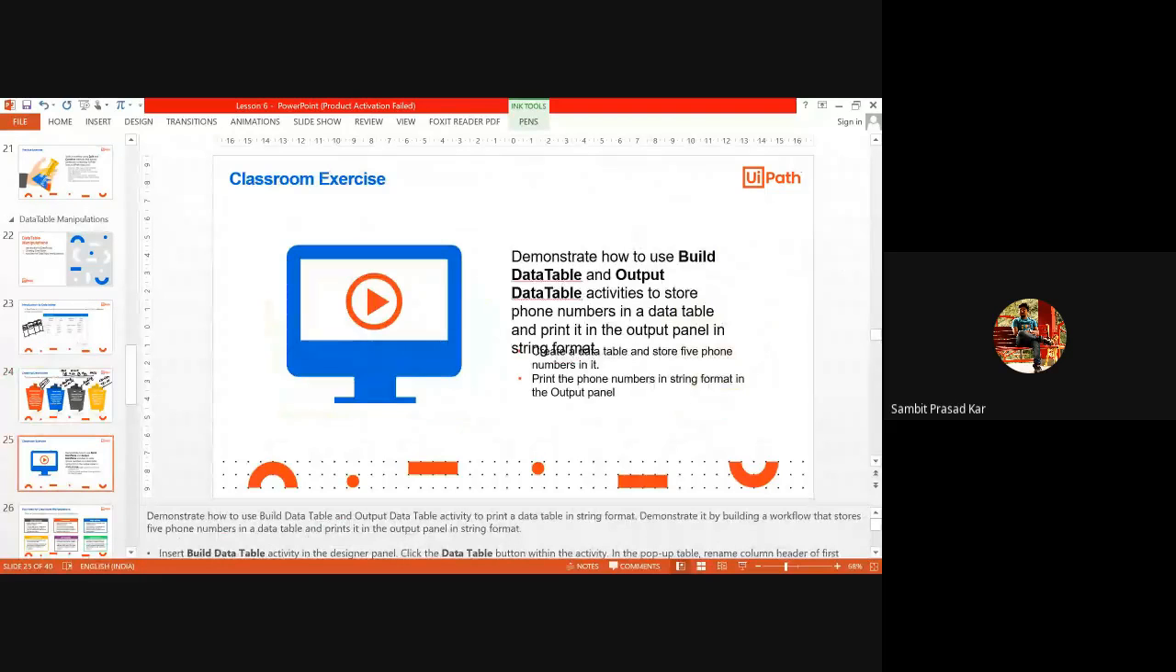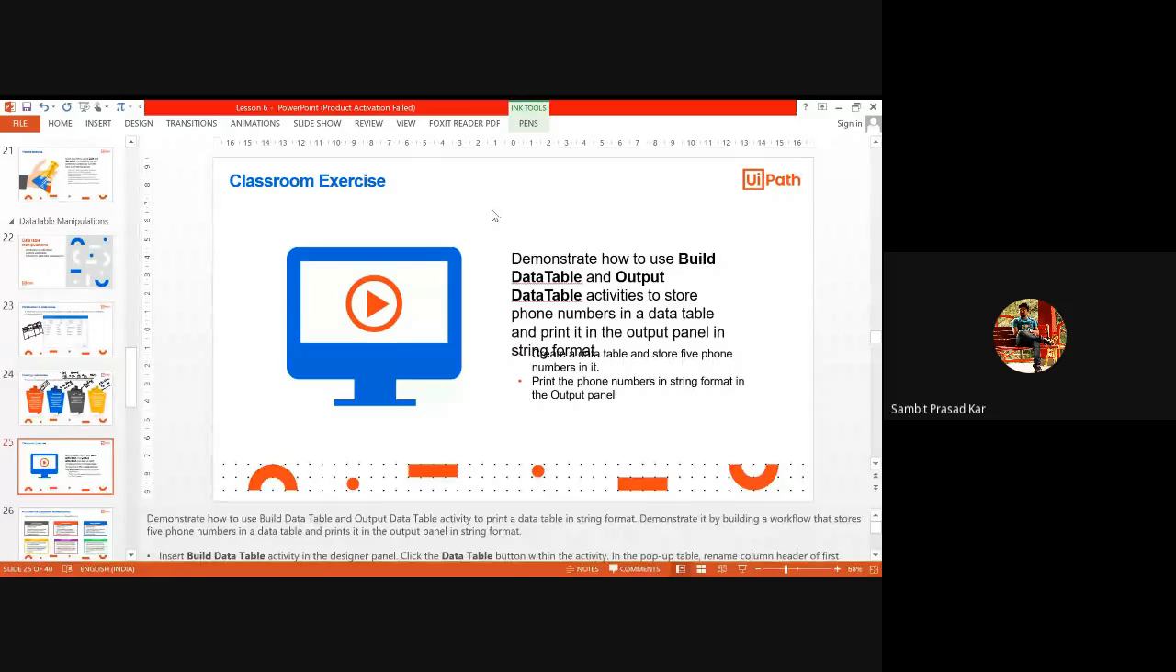Demonstrate how to use build data table and output data table activities to store phone numbers in a data table and print in output. Let's see whether we are able to do it or not. This is a very simple example, the simplest example we are going to do. Let me just take a second.